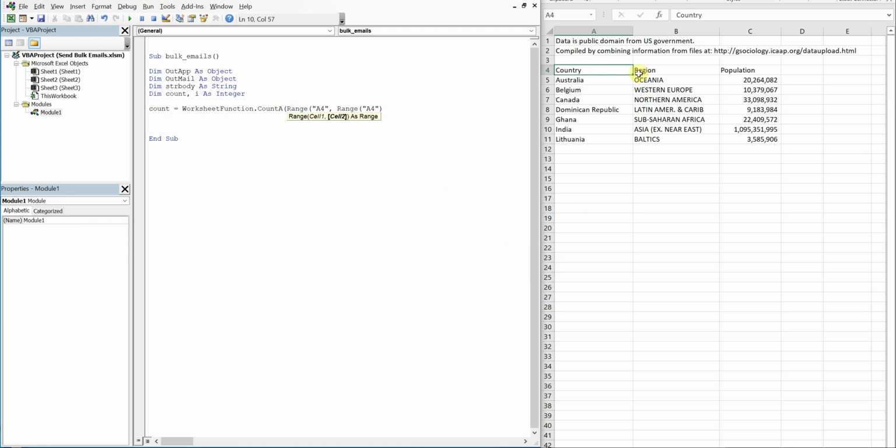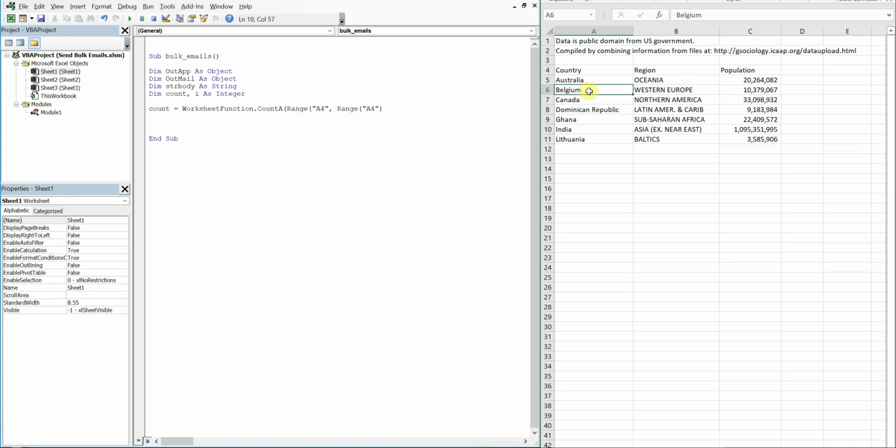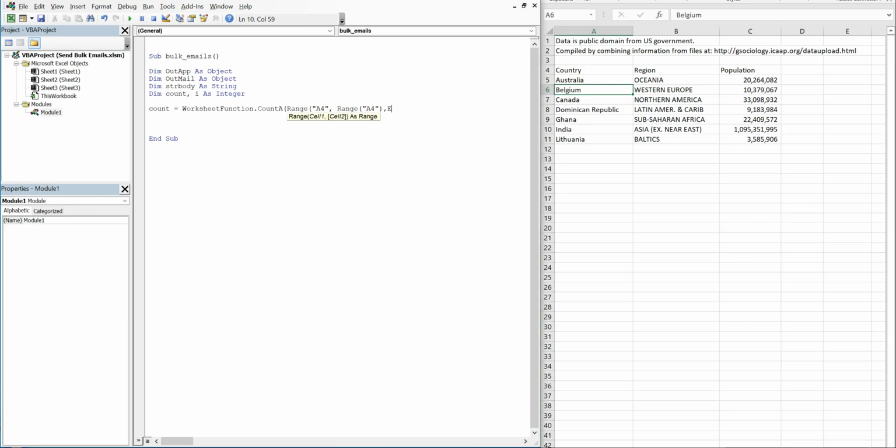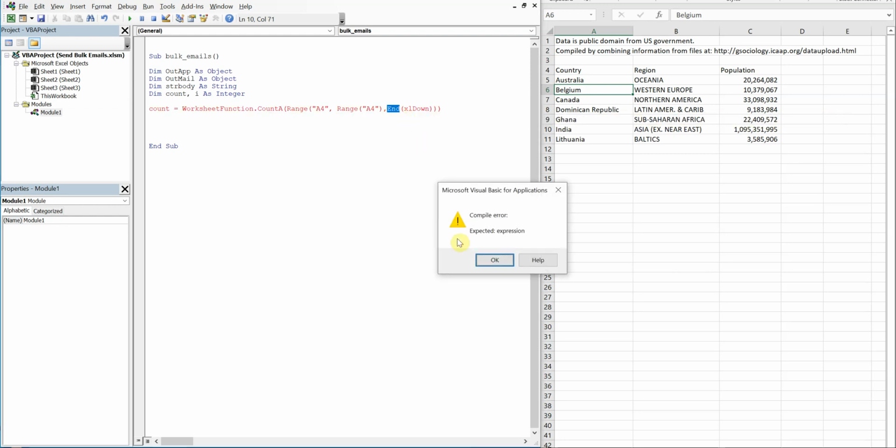I could have like B4 or C4 if I wanted to. But keep in mind that if there's a space, it'll ruin your count. So you have to make sure whichever column you're using to set your count, that there aren't any spaces in that particular column. All right, I messed that up some kind of way. Oh yeah, this should be a period. All right.